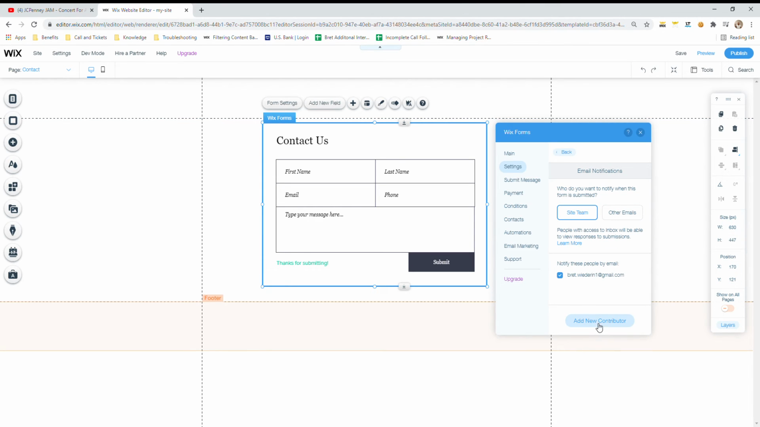Now, if you click Add New Contributor, it's going to take you out of this page to another page where you can assign contributor roles. They can do more or less, whatever you want them to do. You can make them an admin. But for this purpose, we're just going to assign it to one employee, because we're going to have that employee check emails.